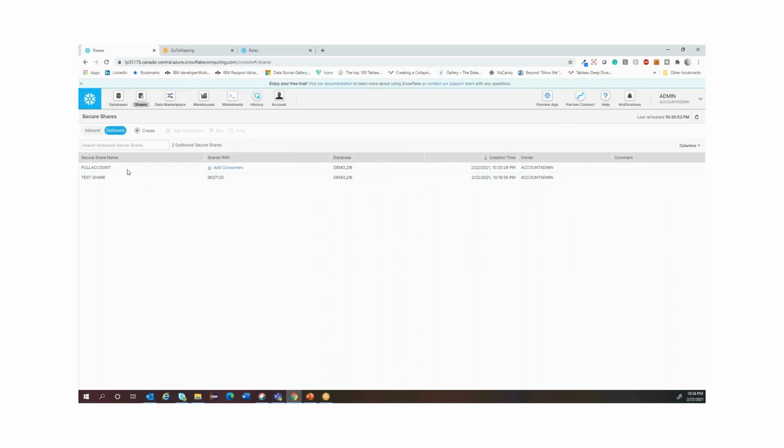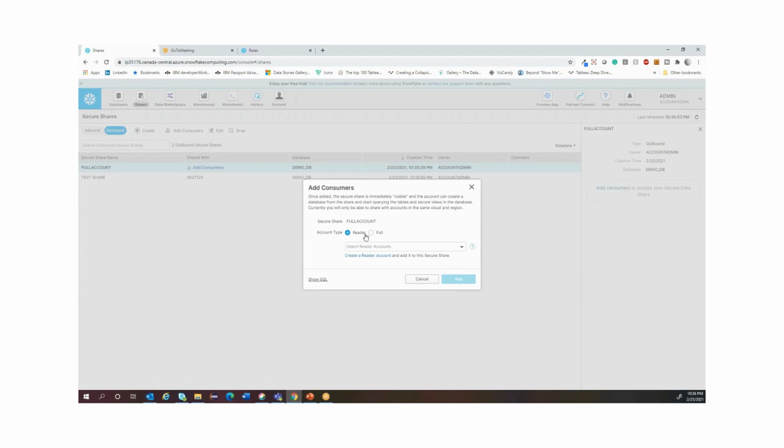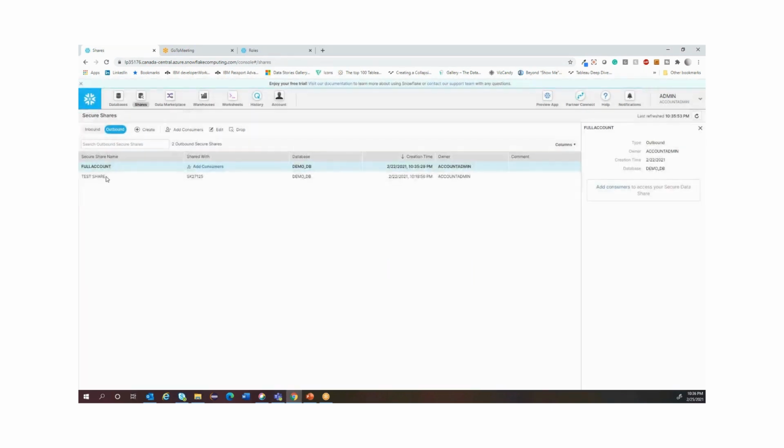So when you click on outbound, if you look at that, I do have a full account. I will show it to you, how you can give access. Okay, when you click on add users, they will have a reader and full account. I'll show you how we can add users to the full account and how we can share the data. Okay, and the next one is going to be the test share. So this is going to be the reader account.